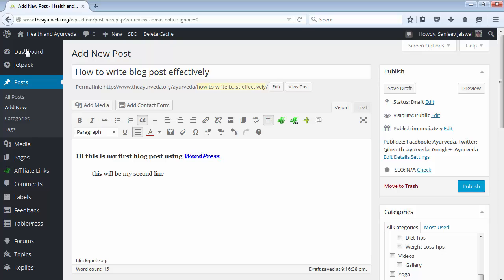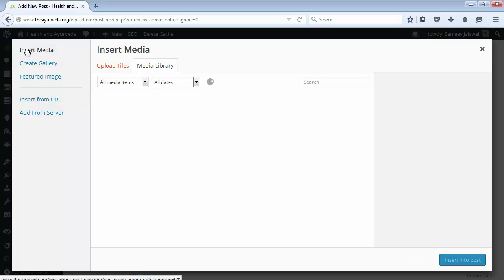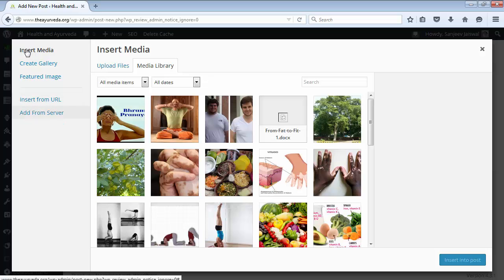Now you have to add an image. How will you add an image? Let's say I'm going to add an image. There is an add media button here, which shows you can add your media file or your image file. Media means MP3 or video if you have anything. Now you can even create a gallery, or you can create a featured image from here itself. You can insert from the URL if you are directly copying from somewhere, or if you have, add from server.